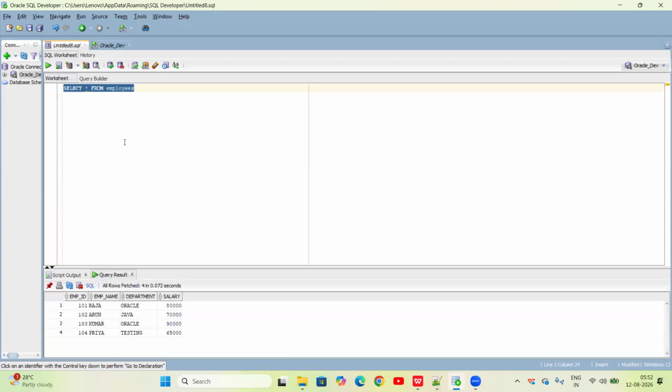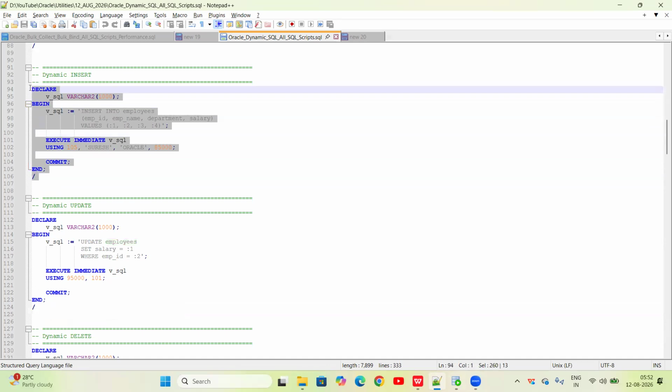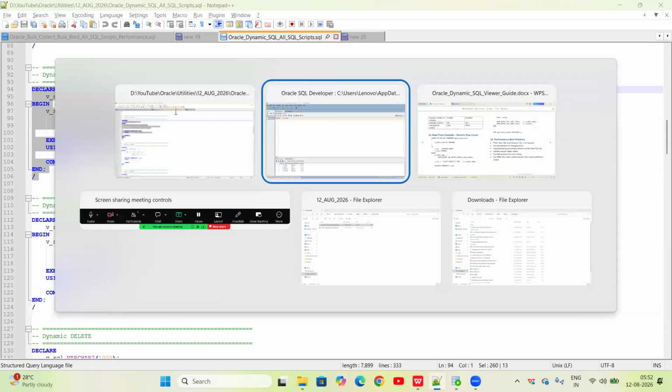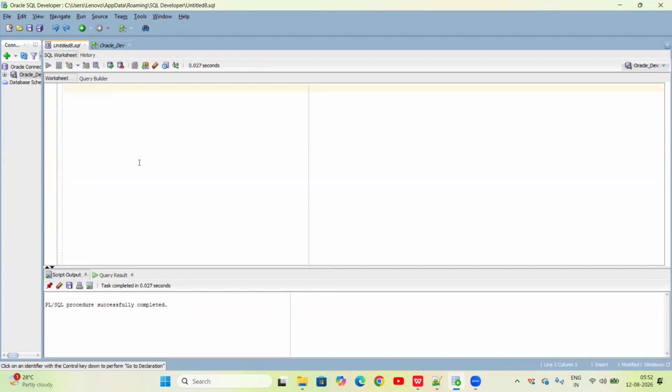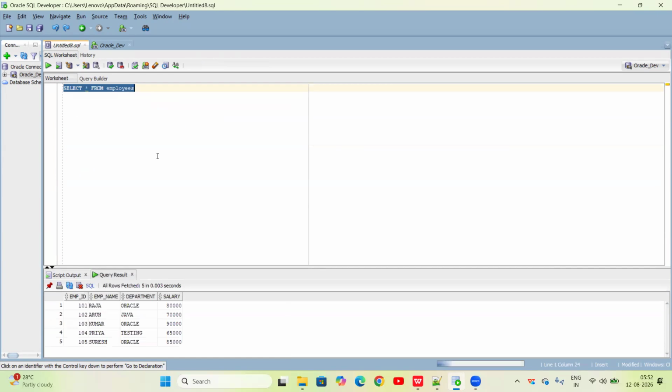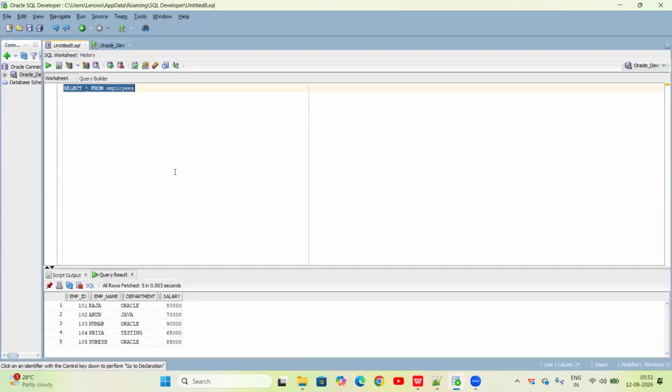Okay, now let me run this. It's completed. Now we see 5 records. The 5th record is also inserted. Suresh 105 is also inserted. So that's the way.